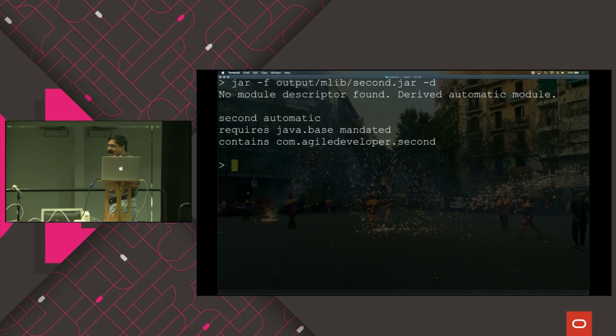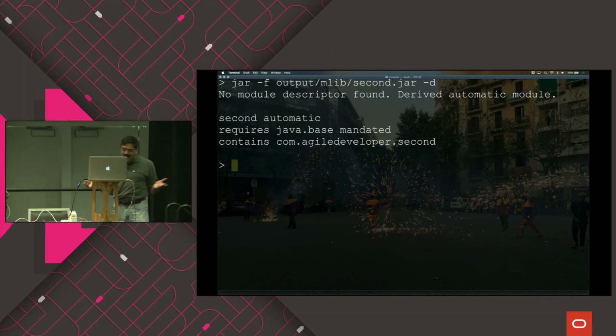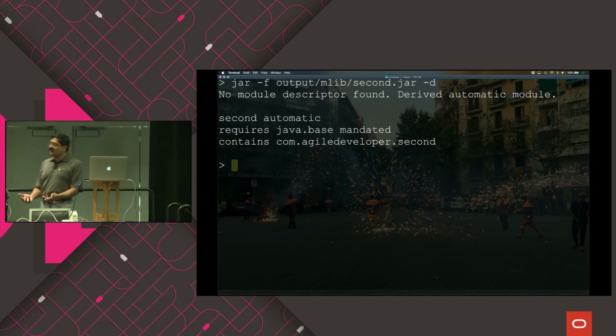So jar files have metadata that they carry for modules. If they are very old modules, there's a convention that kicks in because the metadata is lacking. But the convention is decided by Java. You and I don't have to guess it because -d tells you what that convention is. So when I ran this, notice what it tells us. It says no module descriptor found, derived automatic module. I'll talk about that in a minute. It says second automatic, so it tells me my name is second.